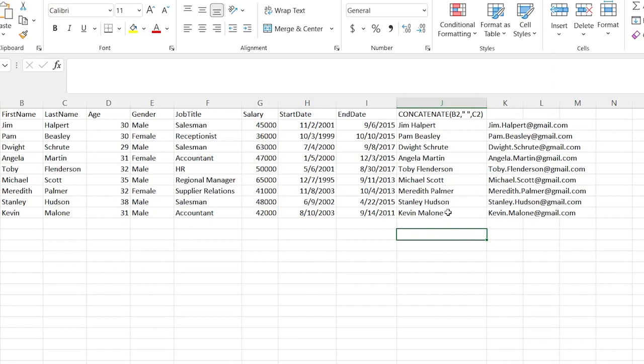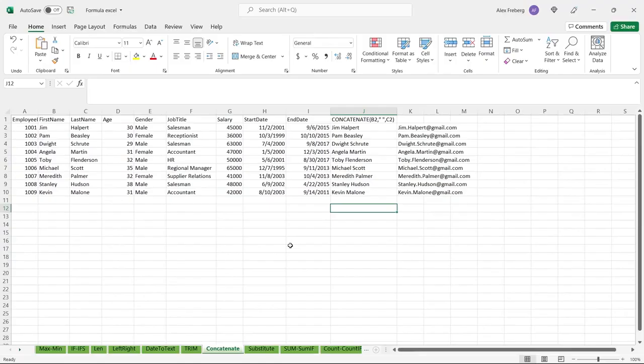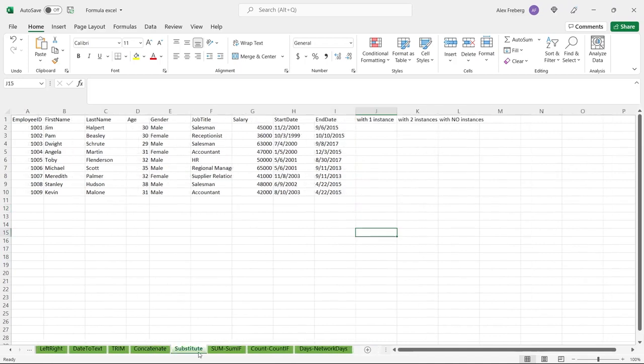And so, just a good one to know, understanding how that concatenation works. Let's go over to the next one. So we are going to do substitute. Now, substitute's really interesting. There are different ways you can do it. I'm going to show it to you on these dates real quick. That's what we're going to look at.